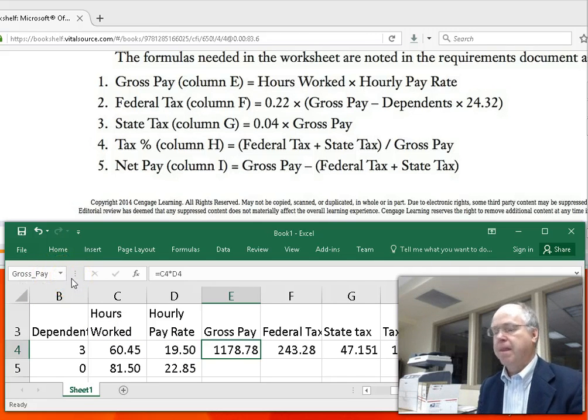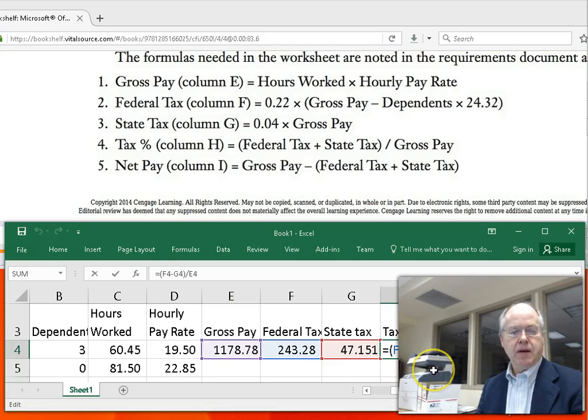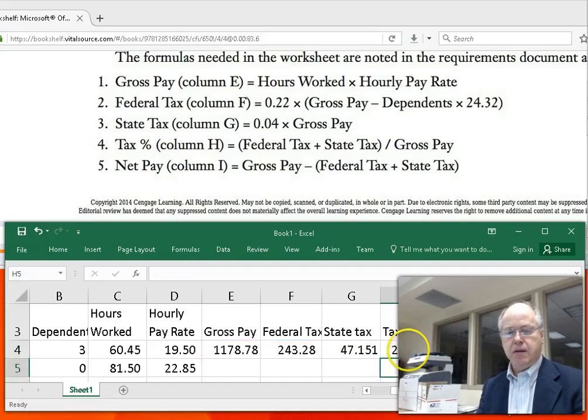Yes, Paul? I don't know. My formula, I got like 25%. I got 20. When I do F4 plus G4 divided by. In the tax percent? Yeah. You have minus. Uh-oh, I had an error there. Yep. Got carried away. There we go. And how did you do the 2%?